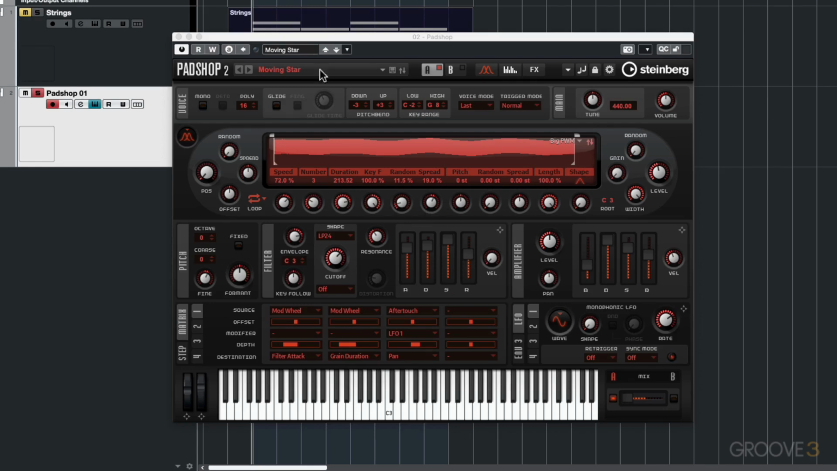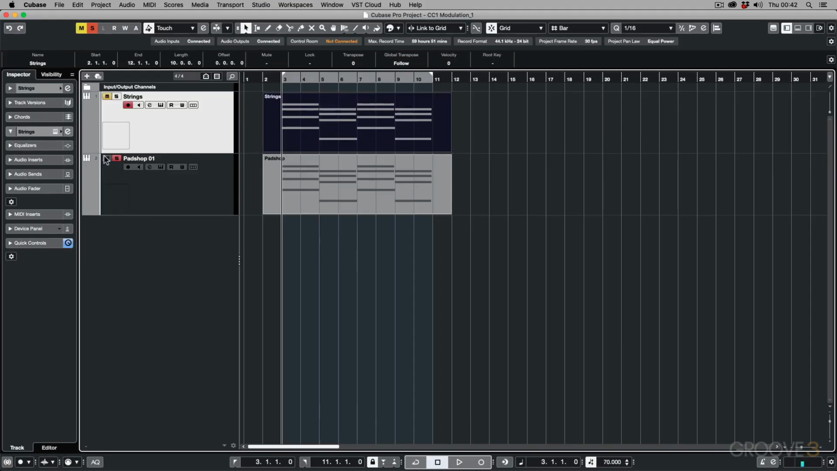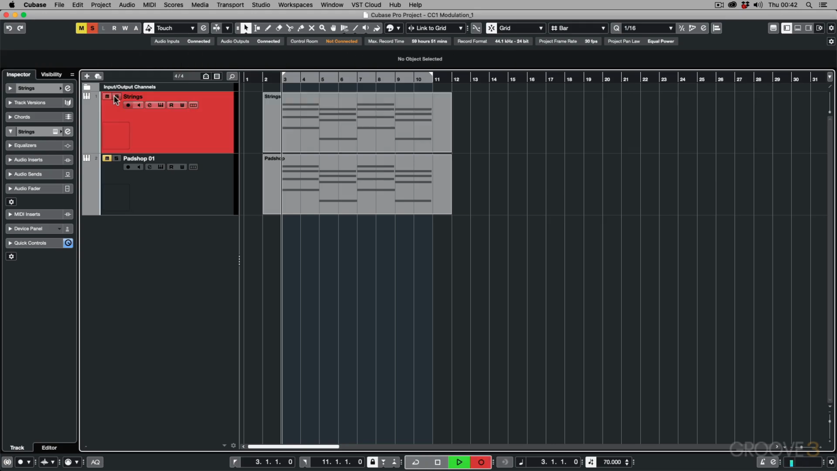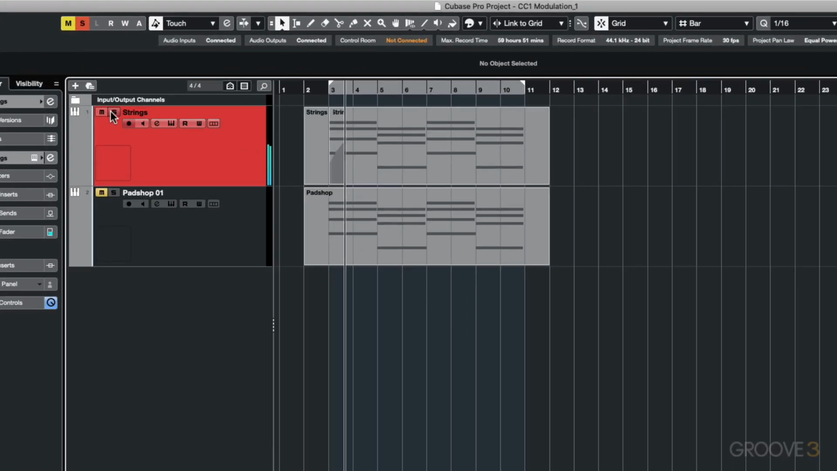Now, speaking of modulation, let's say I record in some modulation to this strings track over here. So I'm just going to hit record and I'm going to change my mod wheel while I play back. And then you can see how the modulation is recorded onto the track. So there you can see the modulation. And it's just a great way for this instrument to add some dynamics and improve the performance.